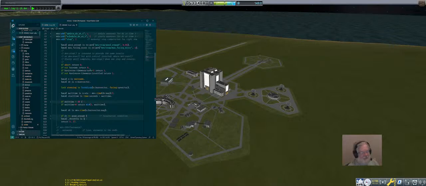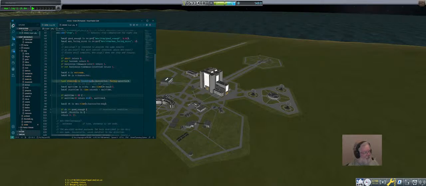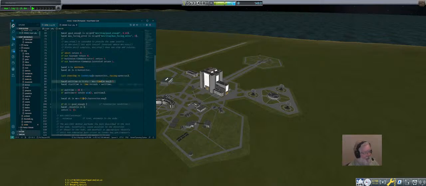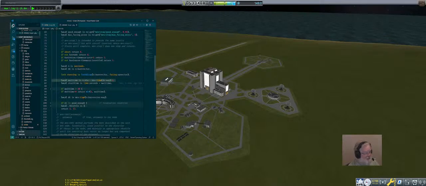I believe this may be something I did since the last time I streamed. But anyway, it's basically the same thing. We set our steering to basically be along the burn vector, and we figure out what our wait time is, and we wait until it's time.